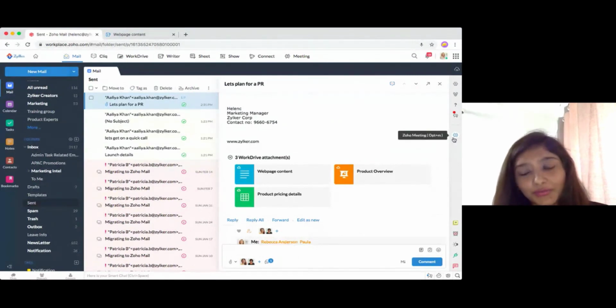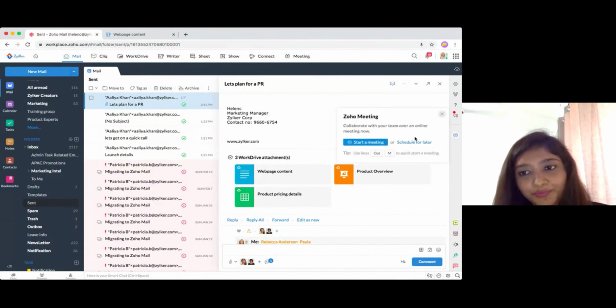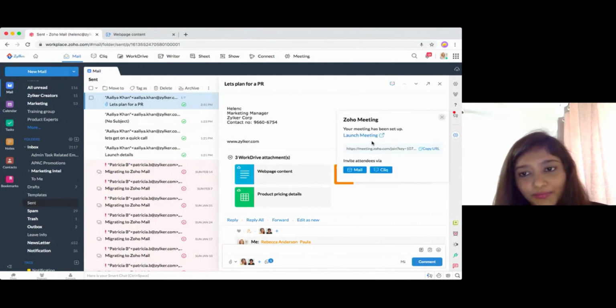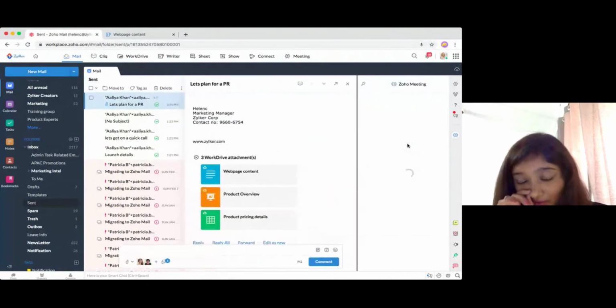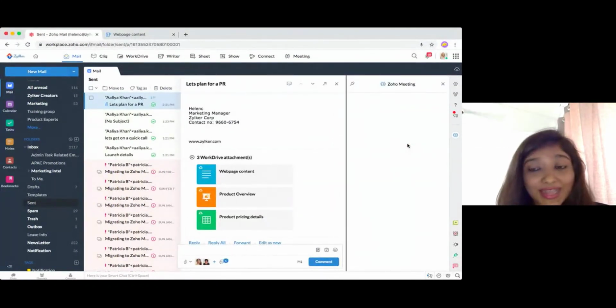Meeting is also integrated with Mail. If you see here the small meeting option, I simply click that, and then I say start a meeting. But for now, I'm just going to first show you how to schedule a meeting, to show you how contextually these apps are integrated.